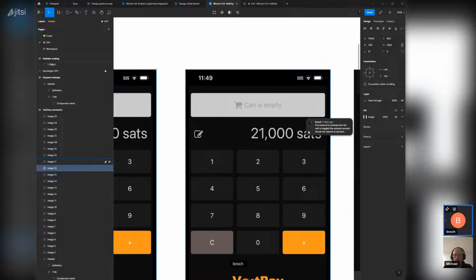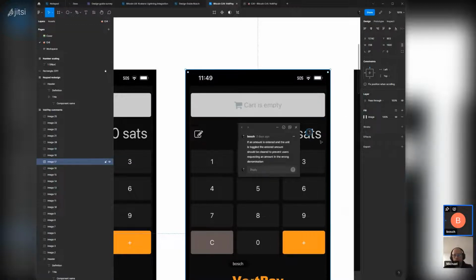Some people would say don't do that, but I think it's very important with Bitcoin because, for example, if you type in 21,000 sats and then I click toggle on the sats, it switches to 21,000 Bitcoin or $21,000. So it stays in that denomination. So it's good to clear it if the user taps the number to change the denomination. It should just send it back to zero.